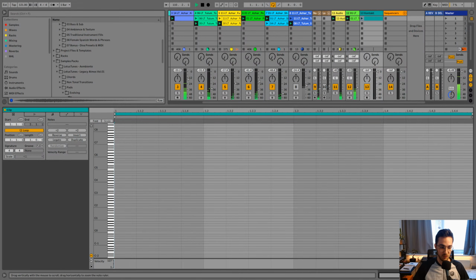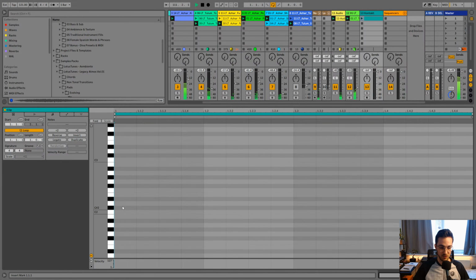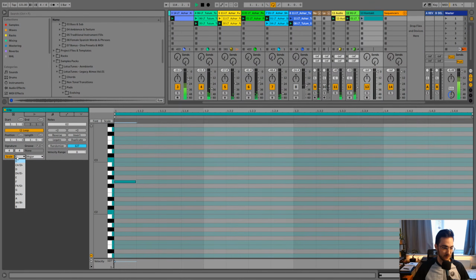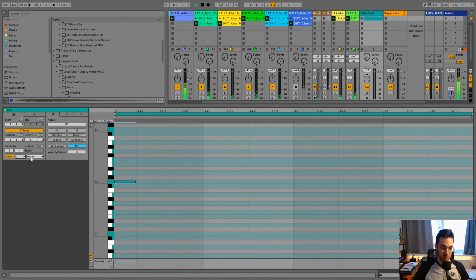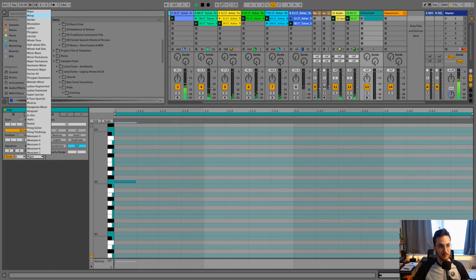That's gonna be the root note. Let's start with G minor, right? So G. Select scale. Not a music theory expert, so I'm gonna take this as a guidance. Minor.